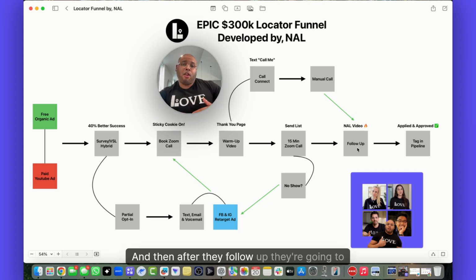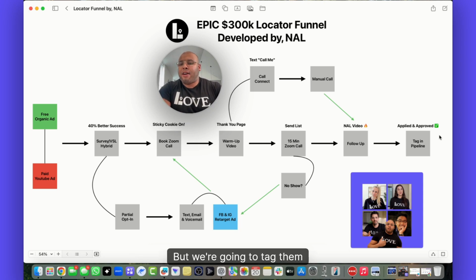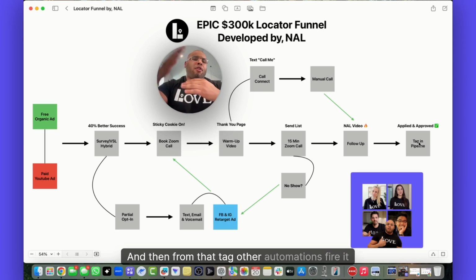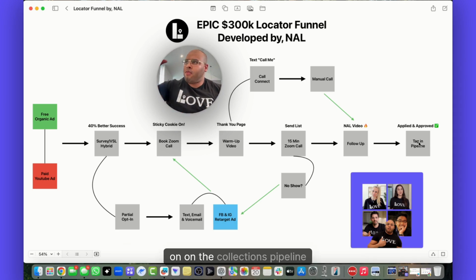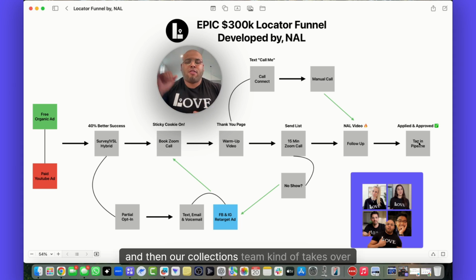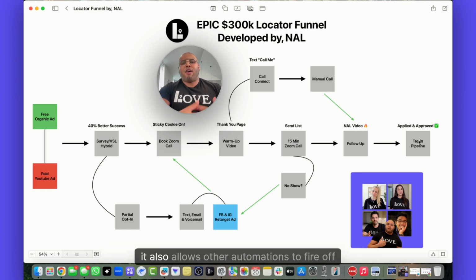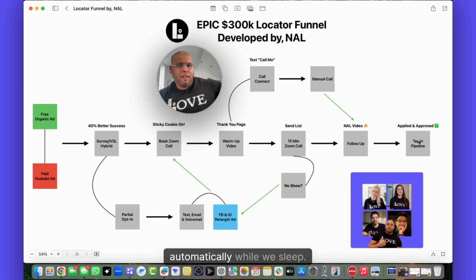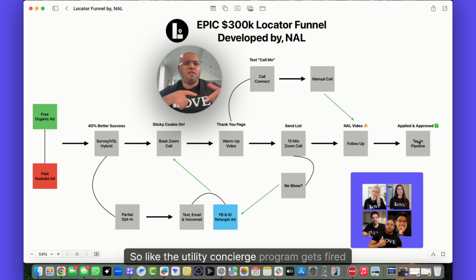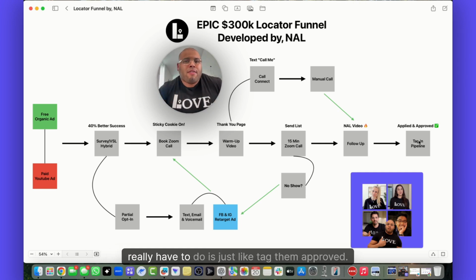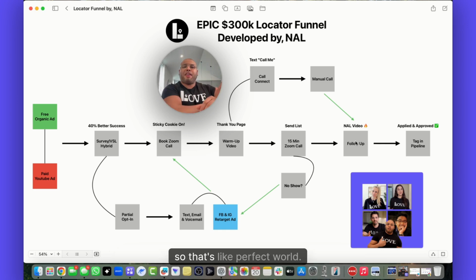And then after they follow up, they're going to choose an apartment and apply. Well, then that's the whole job really. But we're going to tag them in our pipeline because we're using a sophisticated CRM with tagging capability. From that tag, other automations fire, and it organizes them on the collections pipeline. Then our collections team takes over from there. The fact that we can tag someone approved here at the end also allows other automations to fire off automatically while we sleep. So the utility concierge program gets fired automatically. The NAL rebate gets fired automatically. And all we really have to do is tag them approved. So that's the perfect world.